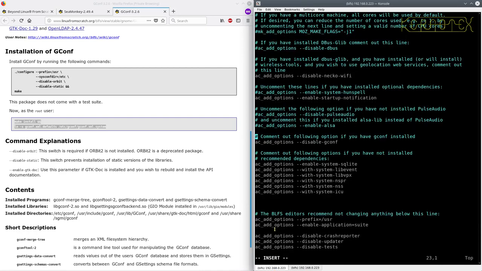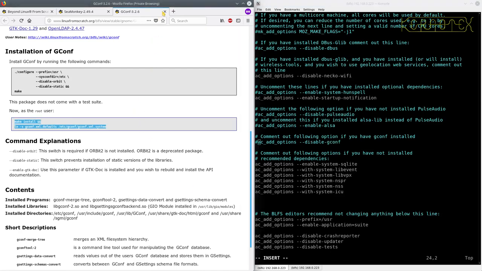Let's go back to the mods config, and it says comment out the following option if you have gconf installed. Yes, we do have it installed now. So let's put a hash in there. Get rid of that.